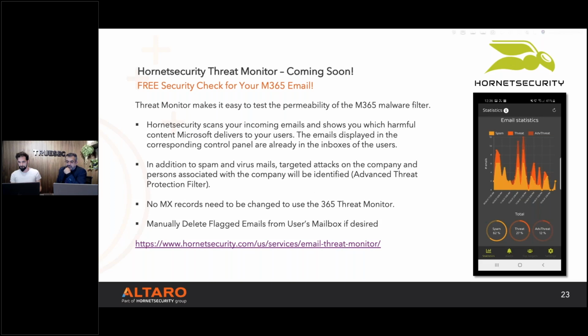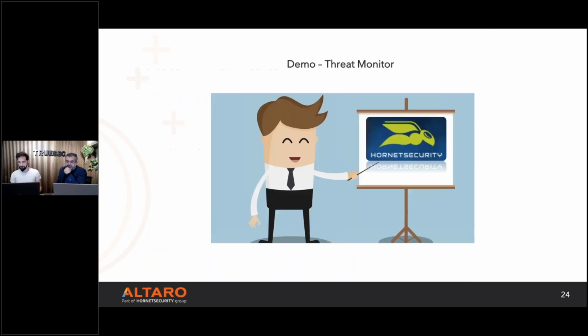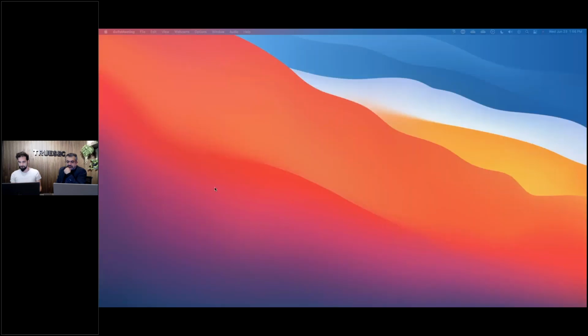So I'm a firm believer in, let's show and not tell. So I'm going to go ahead and show you Threat Monitor real quick. Let me go ahead and end the show.